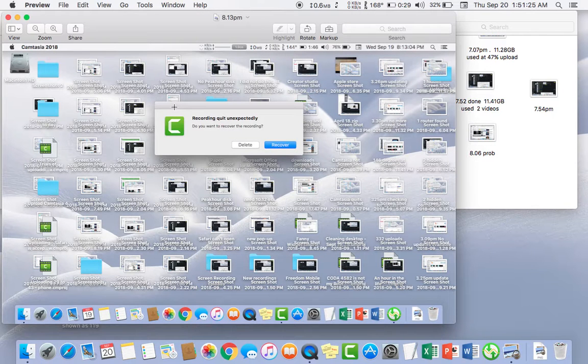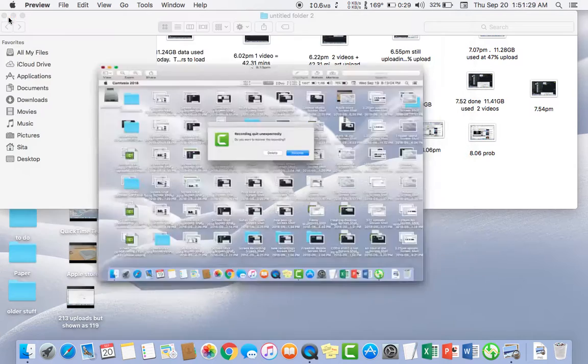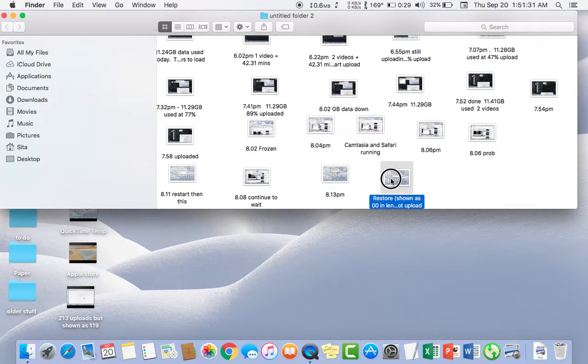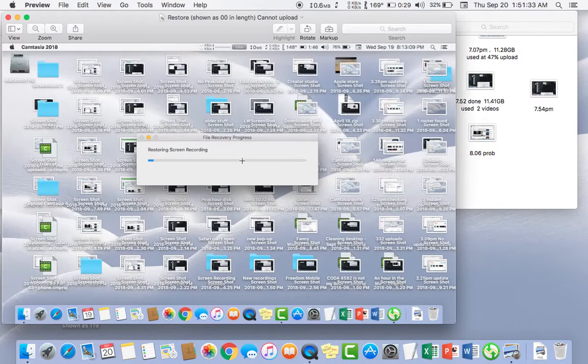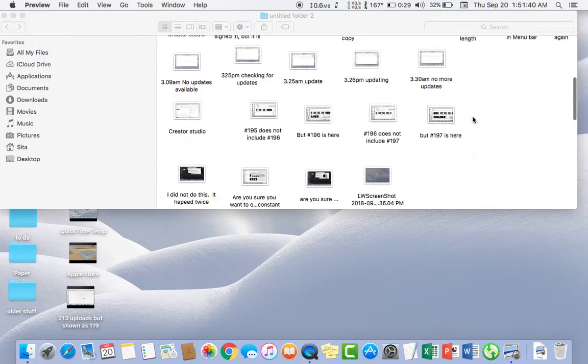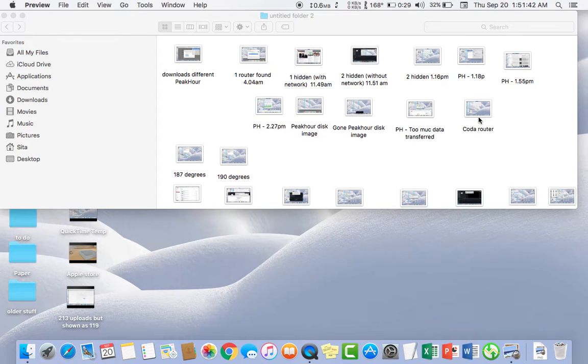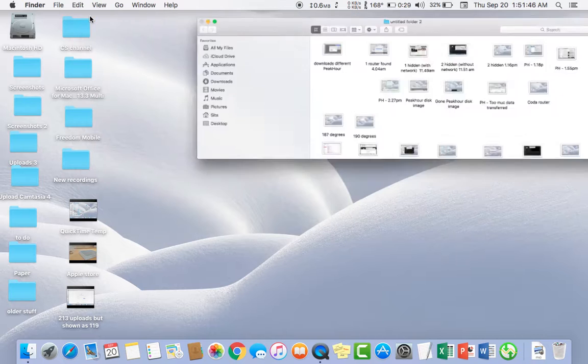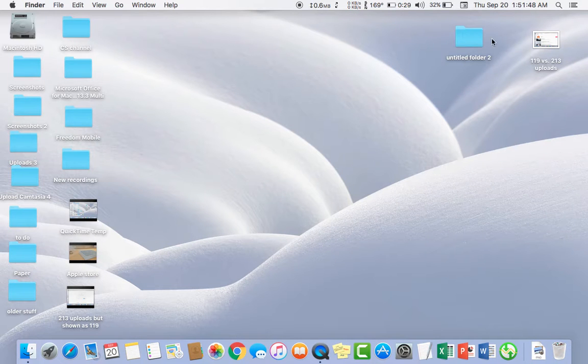Chaos. Real chaos. And Camtasia recording says quit unexpectedly. Now it wants me to restore it. That was before I shut it down. And here it is restoring. But it never did. It never fulfilled the restore. It just stopped. So yeah, that's it. I'm gonna stop recording now.